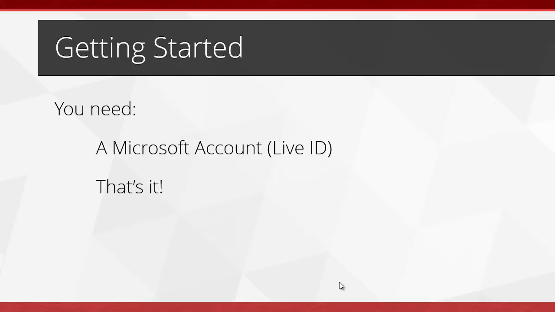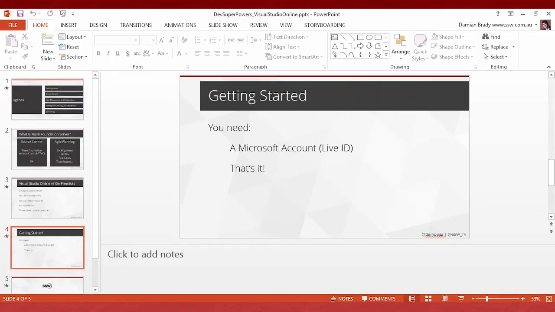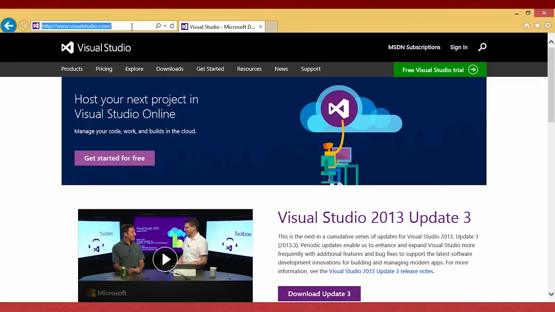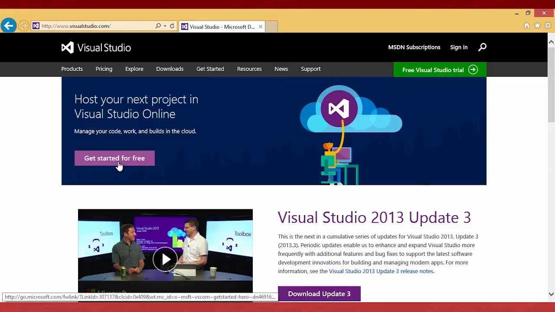You don't need anything else. So I'll have a look. Let's just kill this guy, and we'll go and have a look. I'll actually go to Internet Explorer, and once again, Visual Studio Online or visualstudio.com. And there's a Get Started for Free button.